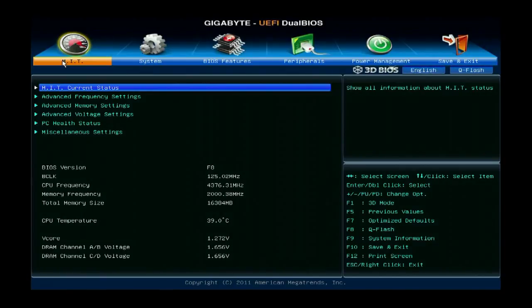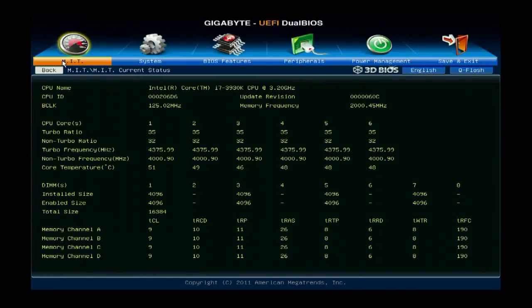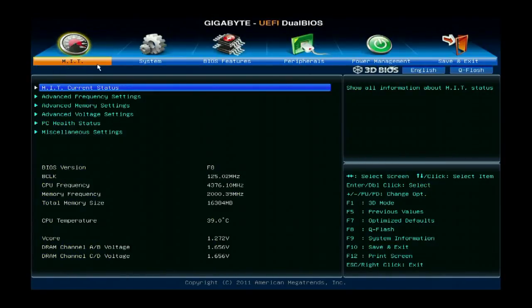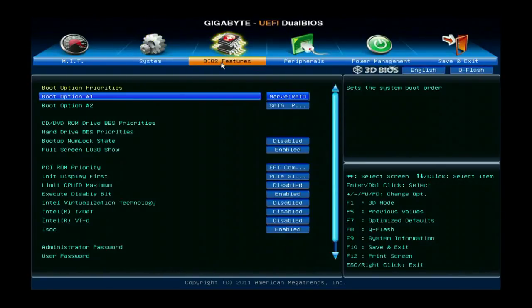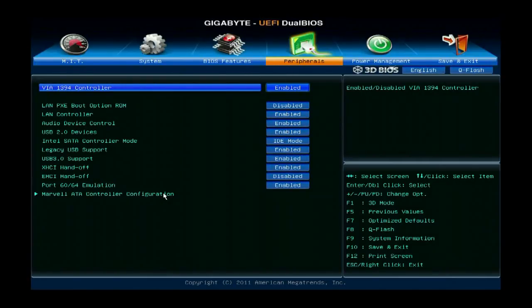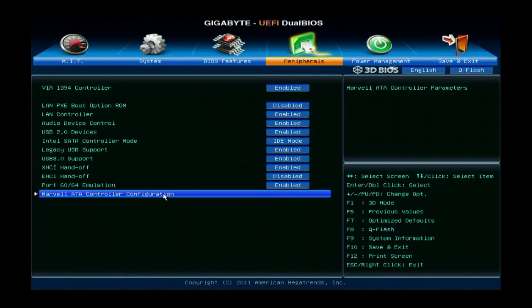MIT stands for Motherboard Intelligent Tweaker, and it's where all the settings are collected together for overclocking, changing frequency, and voltage. Here in MIT current status, we're showing our sweet spot status with the non-turbo maximum at 4 gigahertz and the turbo maximum at 4.375 gigahertz with the 125 megahertz base clock. Then I'm just stepping through the various screens, showing the Marvell setup screen with RAID mode for one of the controllers.